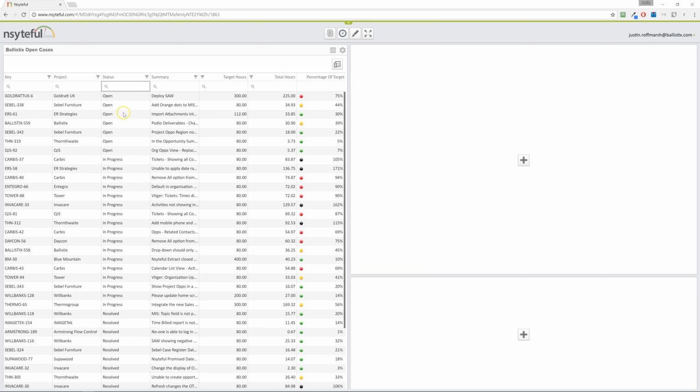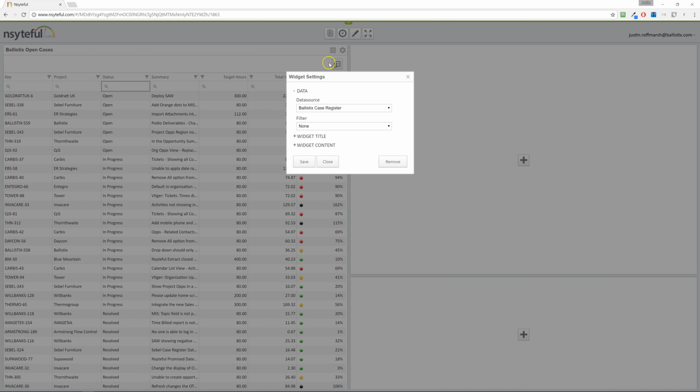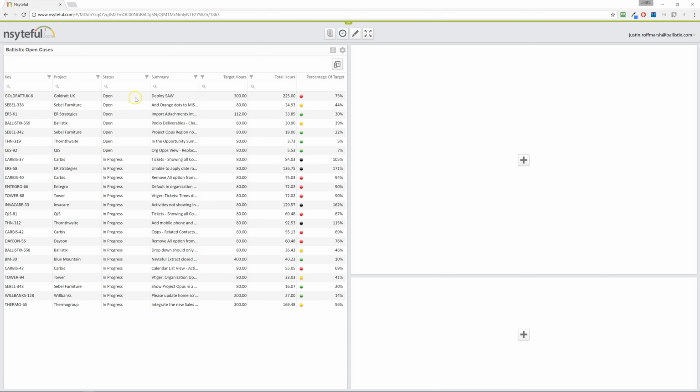But there's a third filtering option. As I said, if I go back to the widget settings over here, you'll see under the data menu there's an option here called filter. And we can go and choose here from this filter. And you see there's a couple of filters set up here. Let me select this filter. If I select this filter and save, you'll see that all of the tasks here that are either open or in progress, in other words not closed, are showing. So let me show you how that filter is set up.